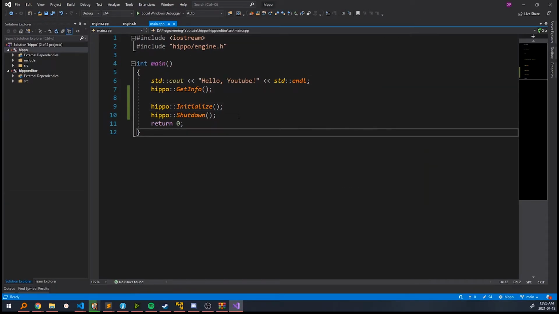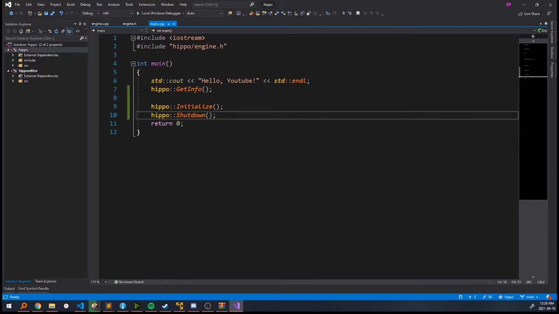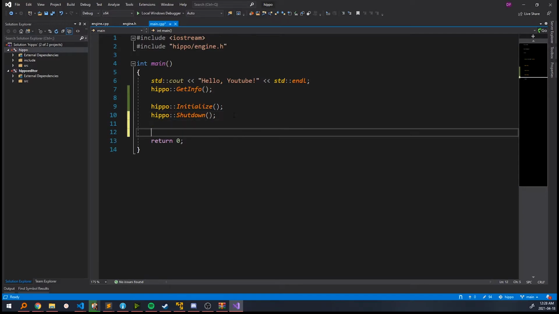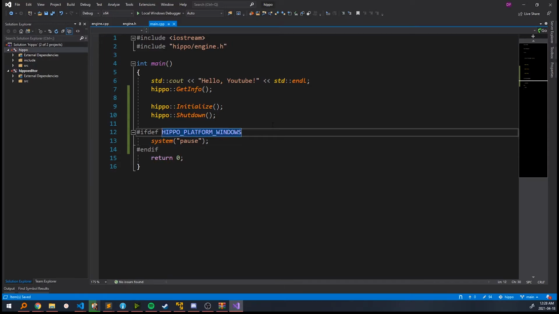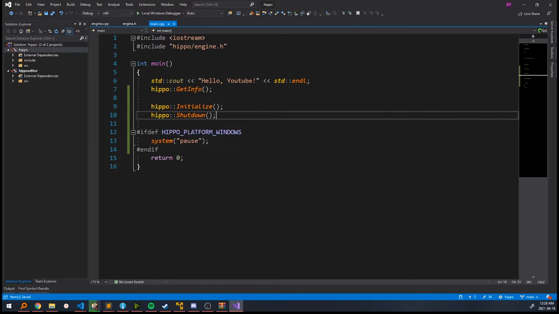And of course it dies because we don't have a system pause. Now, I was adding it and removing it. I didn't want to check it in because it would break the other platforms. But that's exactly what we have, these things like ifdef, hippo, platform, Windows. If we're on Windows, we'll call it system pause. And that's perfect. Now I should be able to run it from here.